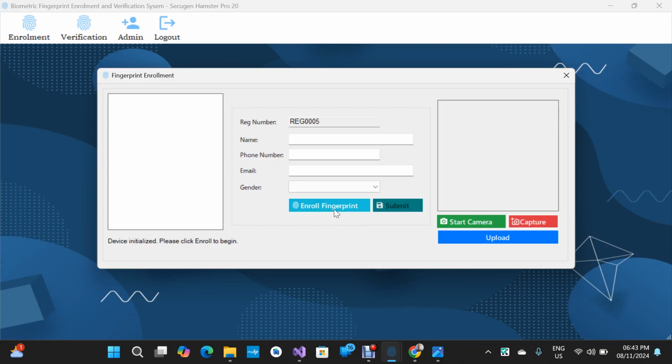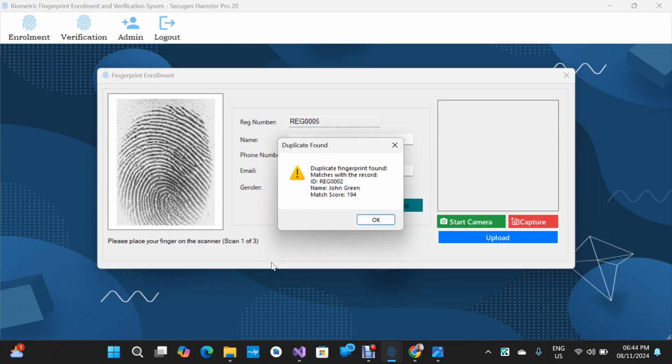So first I'm going to click on enroll fingerprint. You must make sure your scanner is connected to your computer. Okay, so device initialized, please click on the enroll button. So I'm going to click on enroll fingerprint, and then, see, place your fingerprint on the scanner. So I'm going to scan this. As you can see, I was supposed to scan 3 times. That's one finger 3 times. 1, 2, 3. Okay, so we have duplicate fingerprint found, matches with the records.